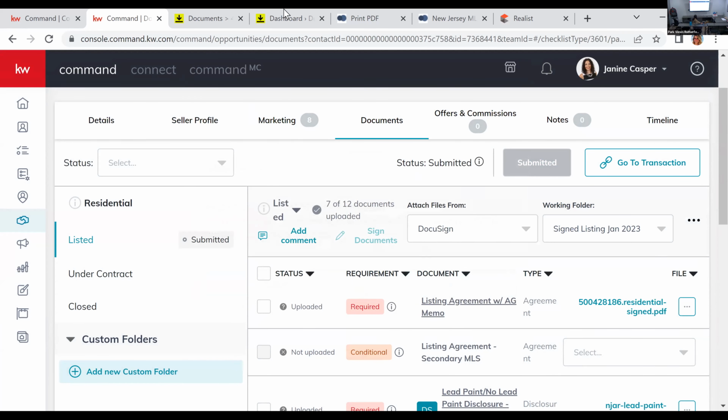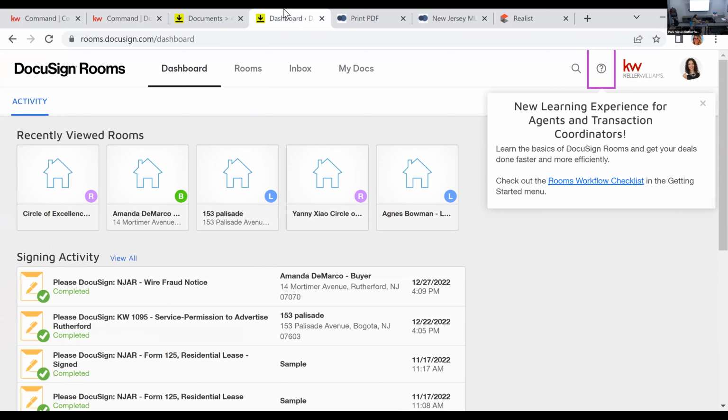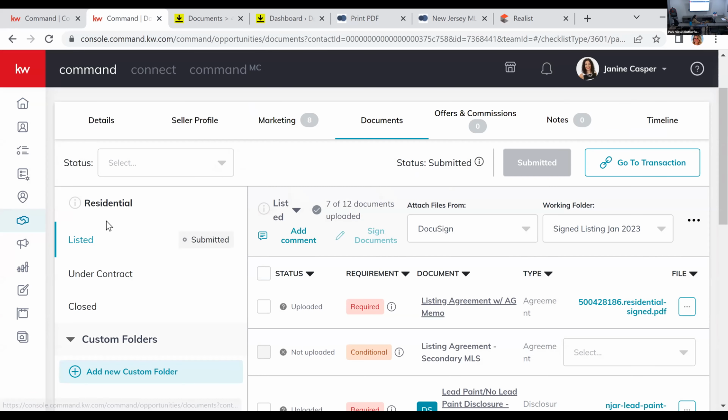Now, here's the thing. Let's just say you happen to get a buyer on your listing. You will create, again, a whole new opportunity. You'll follow the same steps in Command. Make sure you choose residential when you start the opportunity. I'll bring all the documents in.